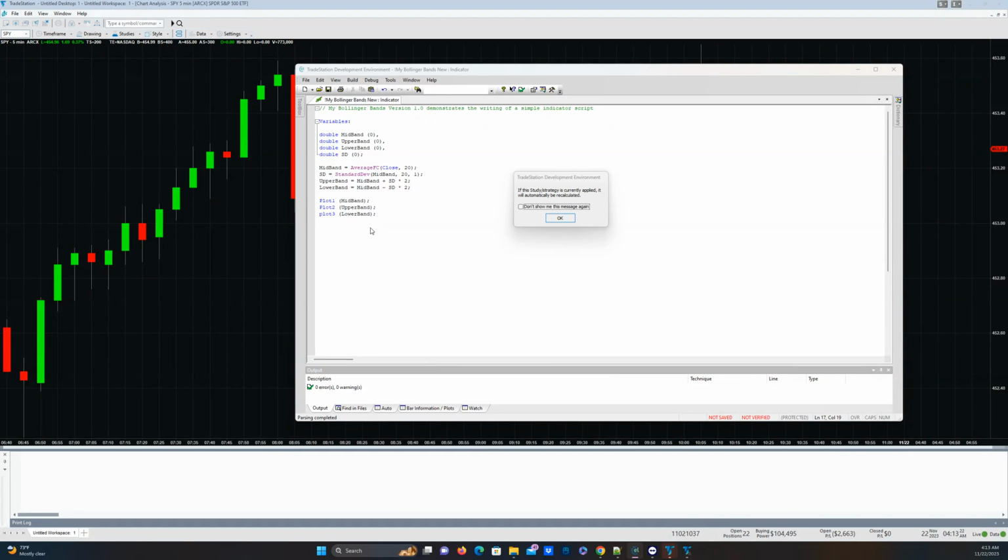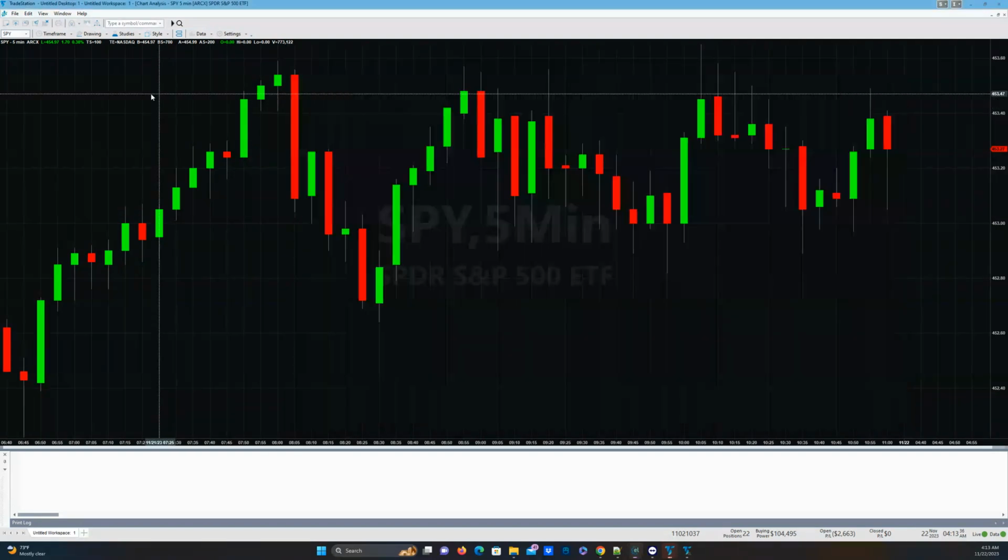F3 is your shortcut for compiling it. Also, if you don't have an F3, you can go up here to Build, and then a menu comes down and so on, but I can't bother doing that. And we go enter. Now let's see if we can put that on the chart.